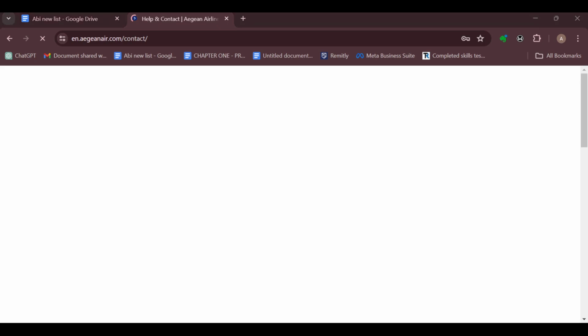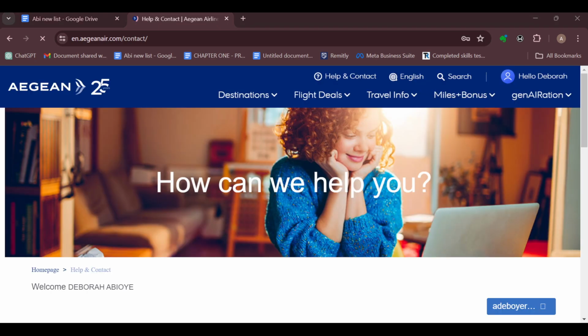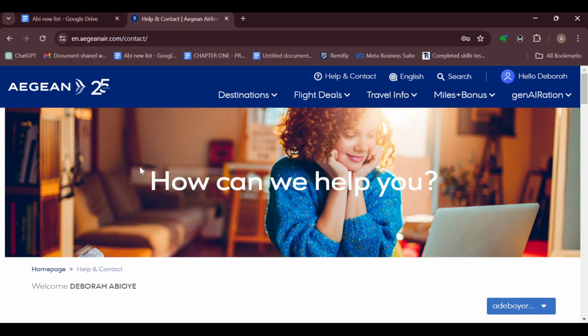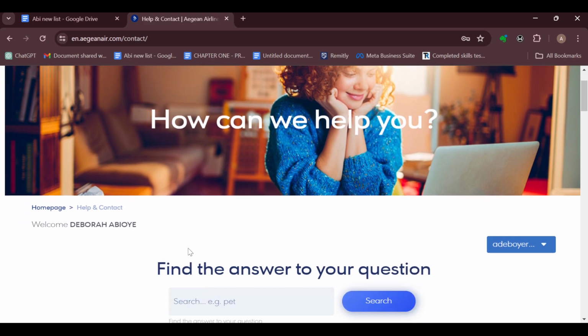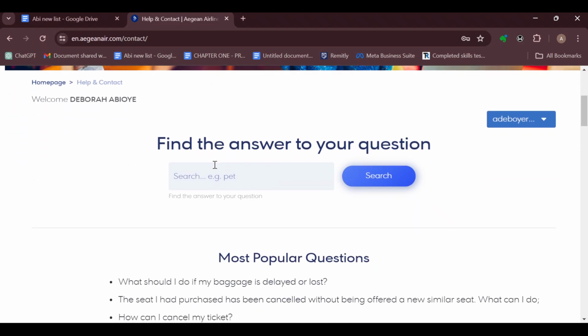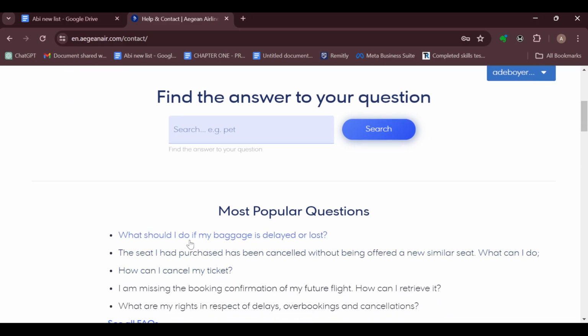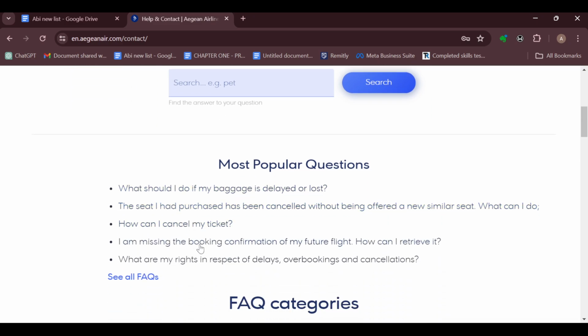Now, after clicking on the Help and Contact page, you'll be taken to a page where you would see the option How can we help you? Alright, so this is basically the help center. There are different ways to contact support. You can decide to type out your question here, and then after typing it, articles that have addressed that question would be displayed to you. All you need to do is read through the article and then you receive answers.